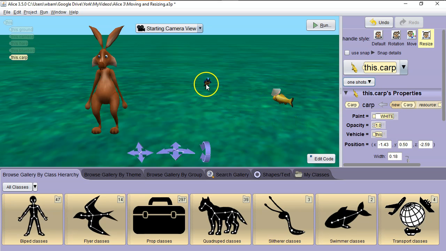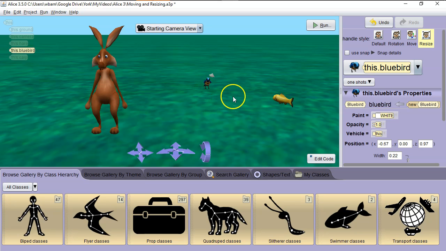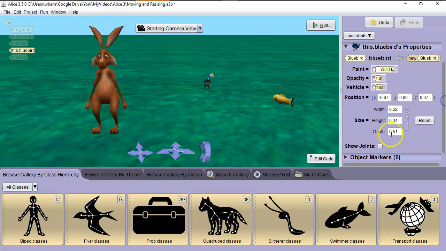Now let's say we've got this bluebird here. Let's start by making it a little bigger. So we could use the resize, or what we could do is go down here and change either the width, height, or depth. Now Alice won't let us distort it, so if we double the width, it's going to double the height and the depth. So let's change this to 0.44, that's double. So it'll change the height to 0.68, and it'll change the depth to 1.02. And there we go, now it's a little bigger.